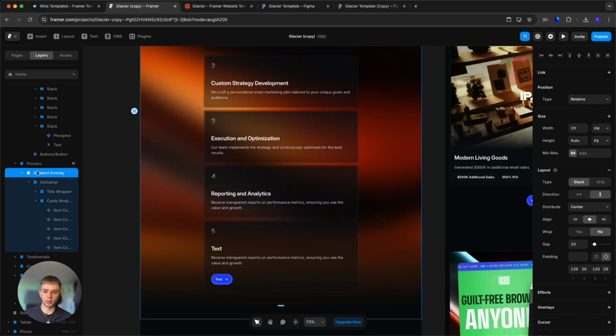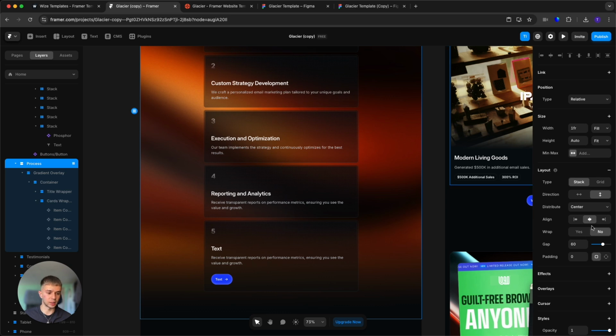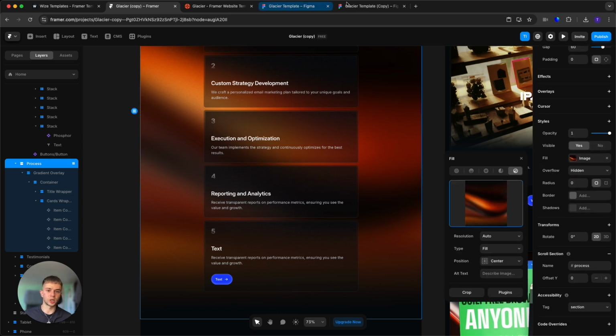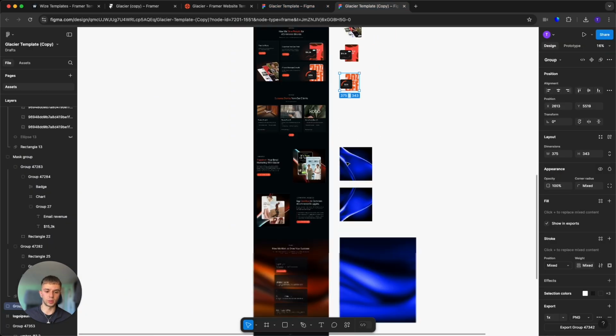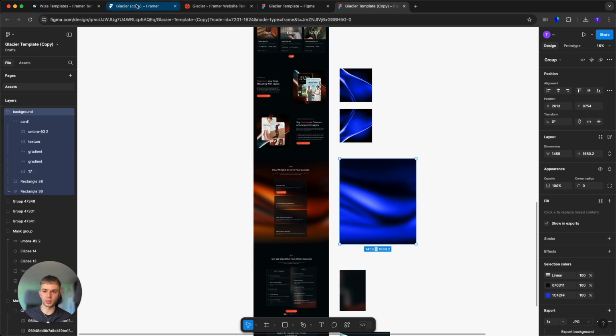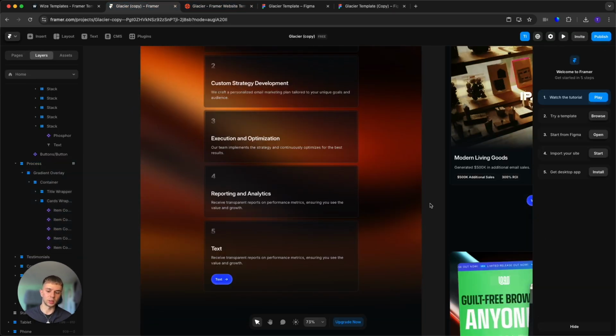And then the background of this section is in this process layer. We also have a gradient overlay, but the process layer contains the image. You would simply change the color as we did earlier on the other templates, export this, and then put it right here, and you should be good to go.